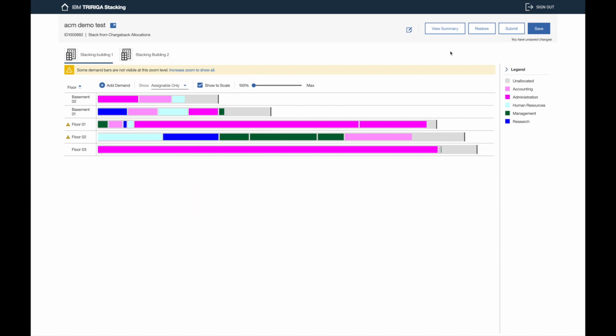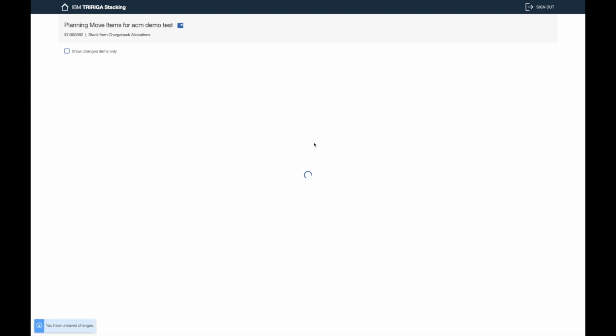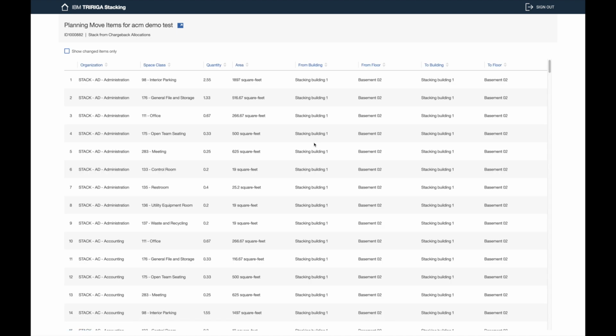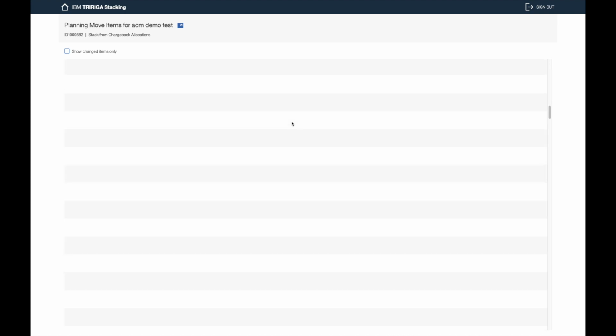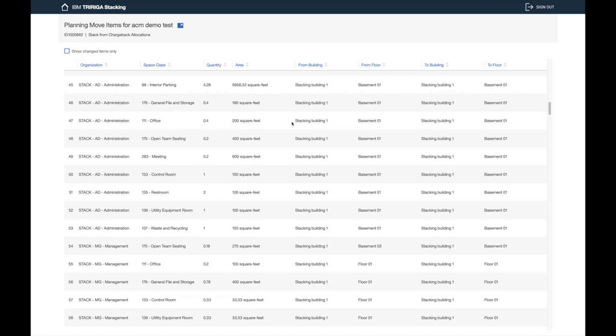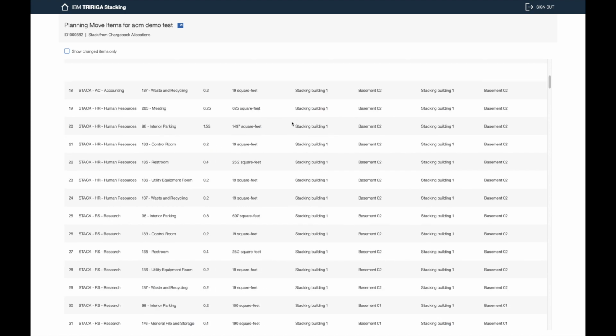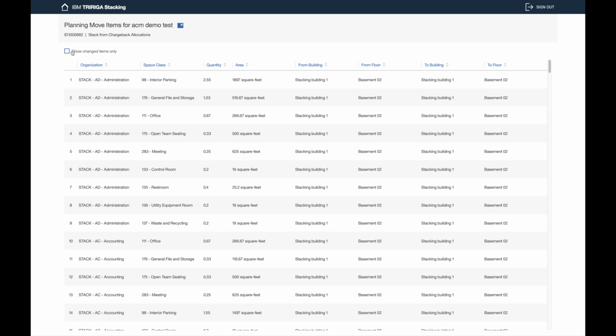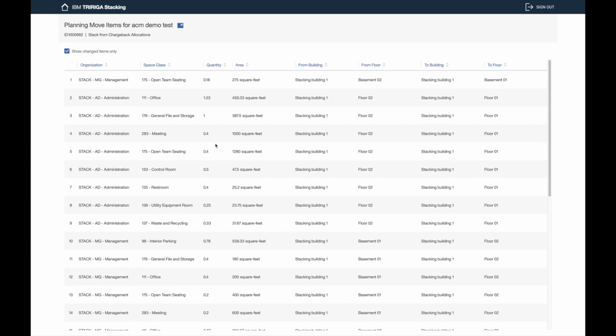So moving on to stack plan summary. We'll click on this view summary button. Right now it's generating the planning move items that are based on the current stack plan state. This shows us a whole list of the current state of the stack plan. These are planning move items based on that. Now, if I click on show changed items only, this will just show any blocks that have been moved.